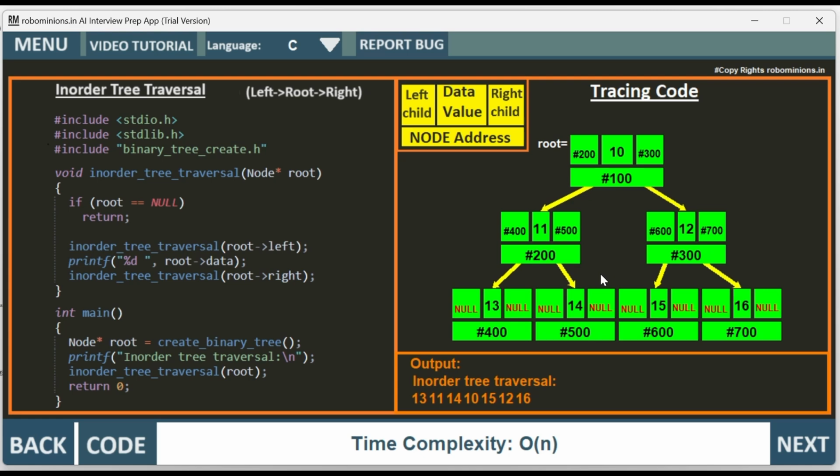I hope it's clear. And if you want to access the code of this algorithm, you can click the code button here. It's available on robominions.in, AI interview prep app.